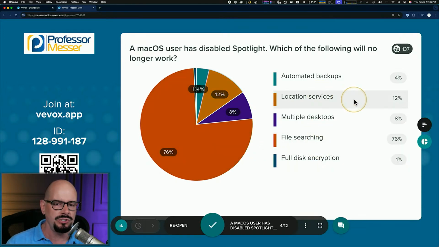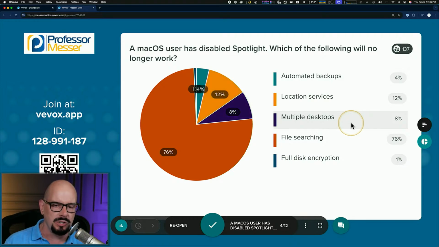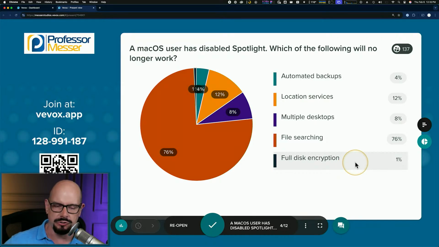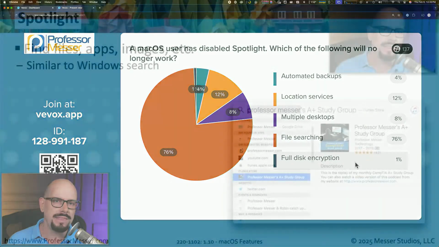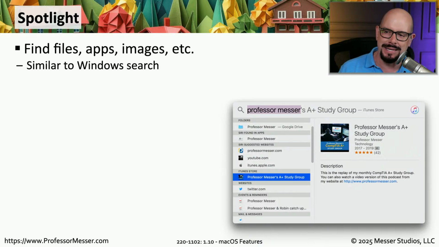12% of you said location services. 8% said multiple desktops. 4% said automated backups. And only 1% said full disk encryption. You said the answer was file searching. Spotlight is the way that we search for things in the Mac OS operating system.